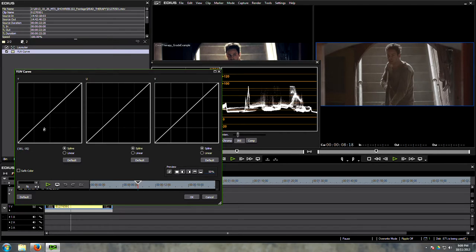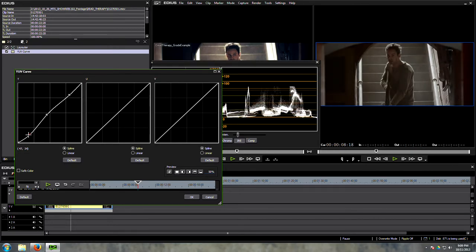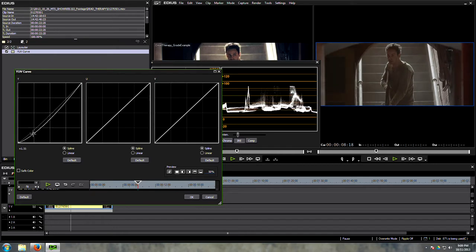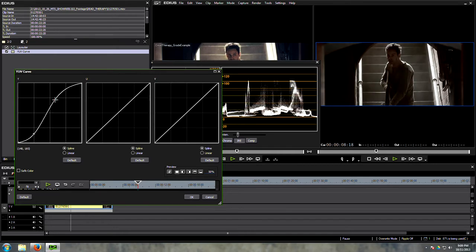and let me explain that by actually using it. So we can add anchor points to this curve, and those anchor points allow us to adjust different parts of the image by different values. And what that's going to allow us to do is create what's called an S-curve. So I'm sure you've all heard of an S-curve before, or a contrast curve. Well, that's exactly what this shape represents.